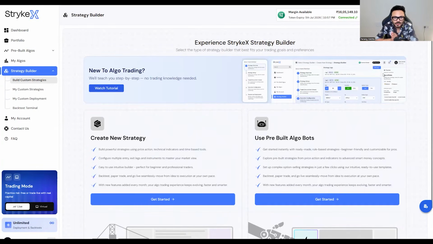Hello everyone. In this video, I will give you a brief tutorial on how to use the StrykeX Strategy Builder, where you will be able to create your own strategies from absolute scratch, or you can also use our pre-built algo bots to create them from pre-made templates.